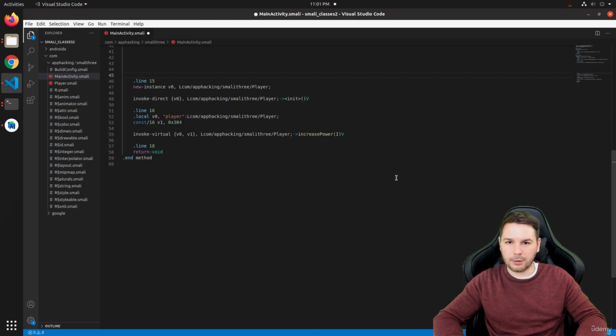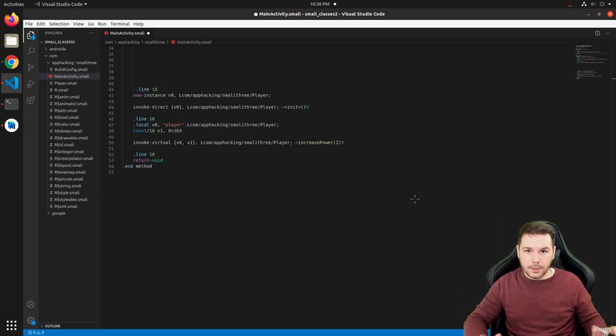So I get out my graphic tablet and then we discuss these few lines. Okay guys, let's have a look into this code over here. All right, the first line is already a new instruction. Let's see what this does. New instance, then we have a register v0. We've got a type reference, capital L until player, and then we have our semicolon. So we've got the player type.